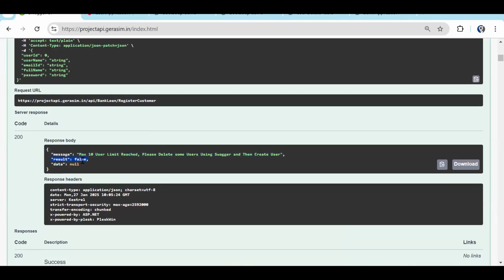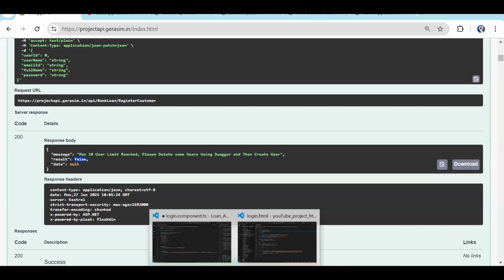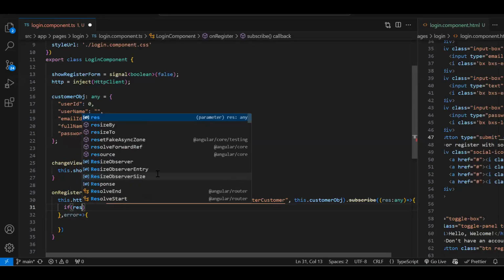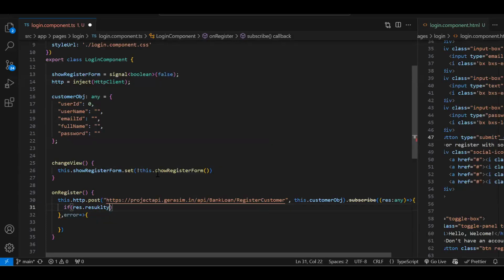If it is an error, we will get false over here. If it is true, it means the API call was a success. So let's write that if else code. So if result.result is true, we will get to know that the API call was a success, and we will use an alert box.